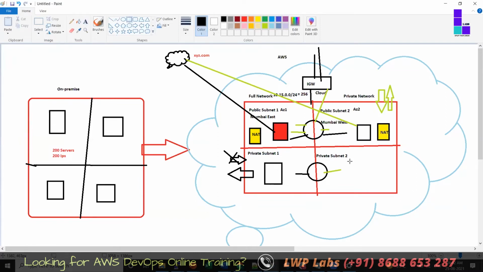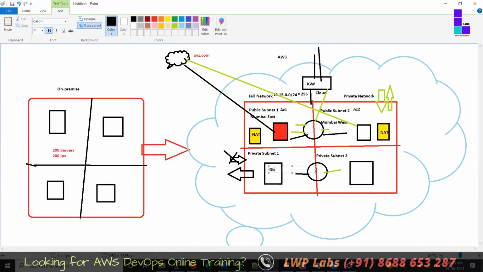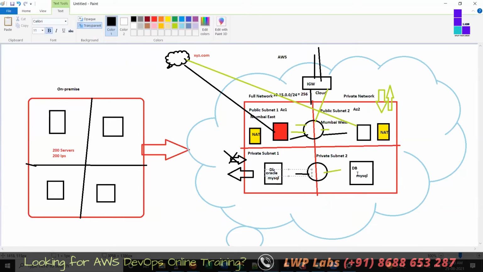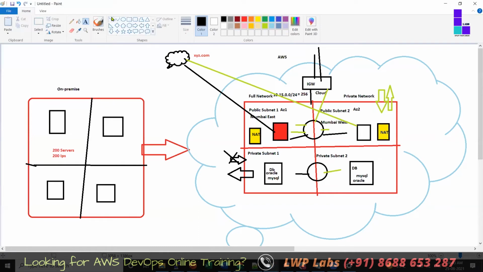So there are two private subnets, and in them two servers are there. These are DB servers, DB means database. Think of it like a MySQL database. And now your application wants to connect to this database. So I will try to have two databases in two different availability zones. Or maybe not MySQL, we will try to use Oracle DB. All of you know what Oracle is.